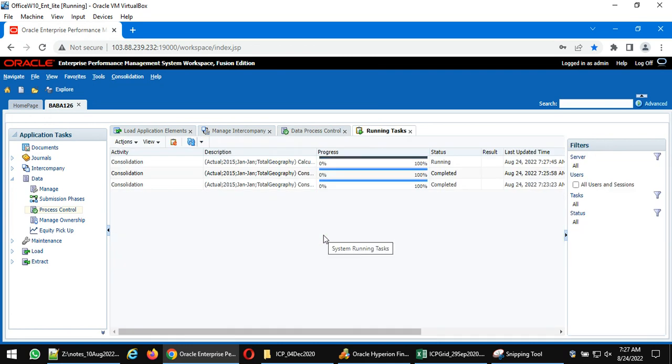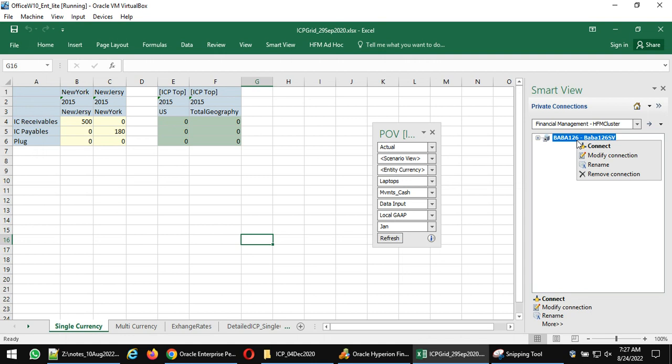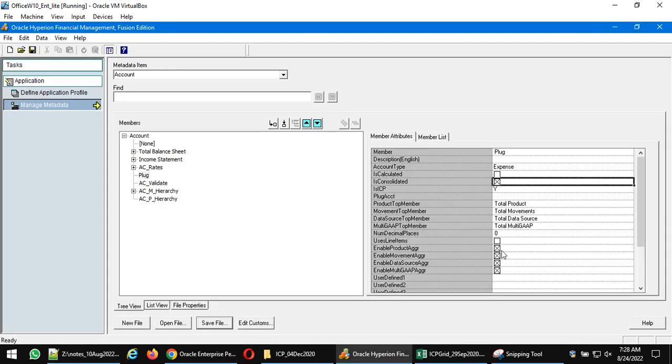System will never make a mistake, okay? So now come here, right click, disconnect, right click, connect. Ad hoc analysis, reuse.